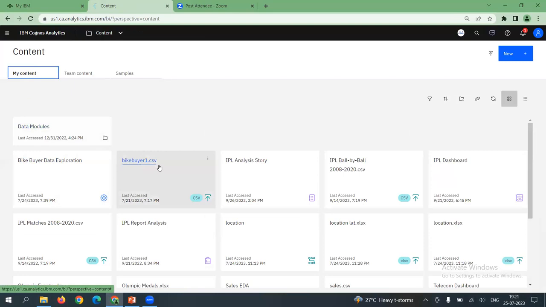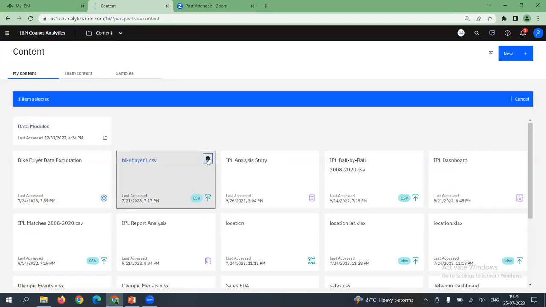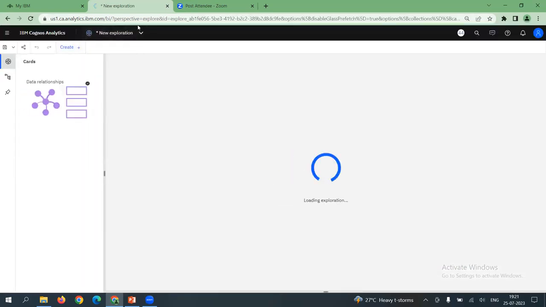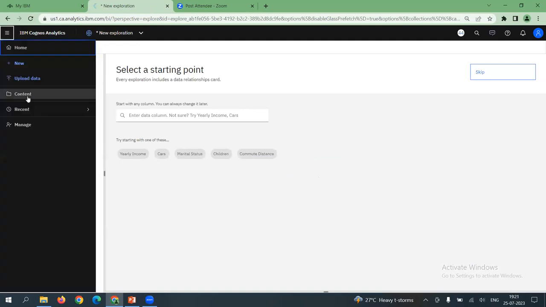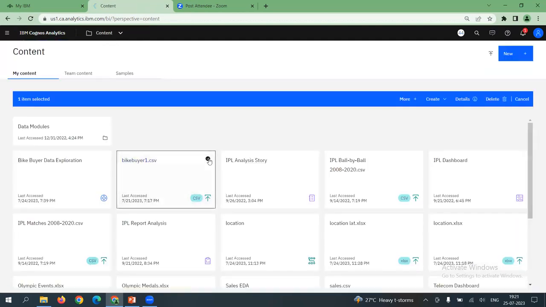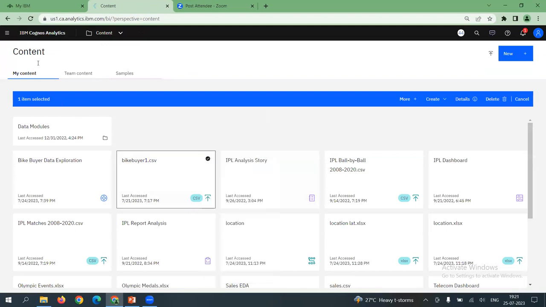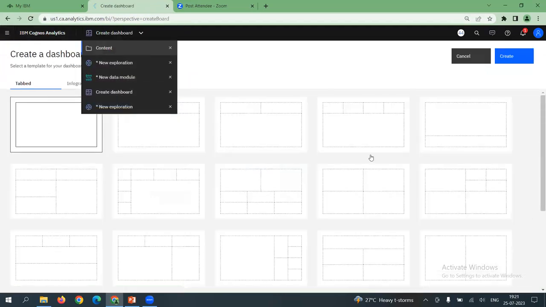For whichever raw data you want to create a dashboard, you can click on the action menu and simply say dashboard. I repeat, go to the content menu, right click and say create dashboard. This will also redirect you to the dashboard page, but that's not a recommended practice because we have to build our dashboard from a data module only, as well as our report and story. So currently I'm in my dashboard page, create dashboard.